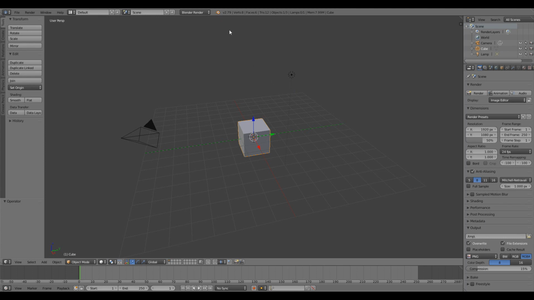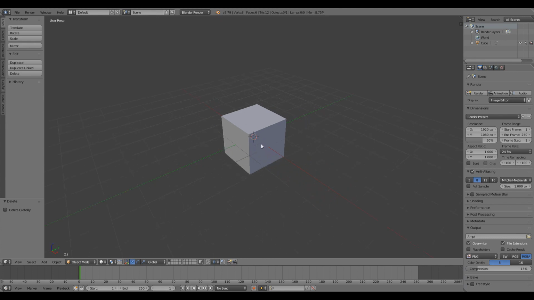As you see, I use version 2.79, which is a quite old version, and the reason why I use this I will tell you in another episode. But let's start. I'm deleting this, maybe this is a camera and this is a light, and I start with this little cube.